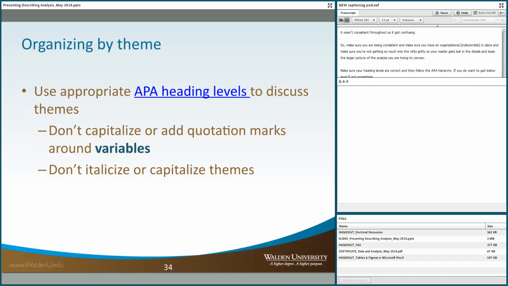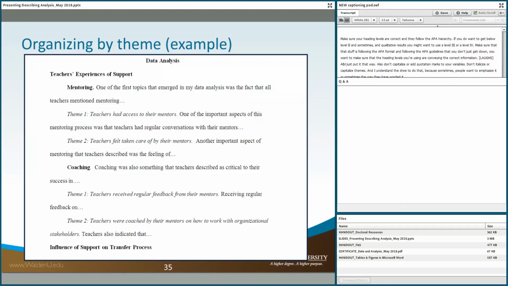Also, don't capitalize or add quotation marks to your variables. Don't italicize or capitalize themes. And I understand the drive to do that, because sometimes people want to emphasize it, or sometimes the way they've worded it doesn't really make sense in the sentence. But you don't want to add incorrect textual emphasis to your themes or to your variables. So don't capitalize or italicize them if they don't need it, or add quotation marks or any of those kinds of things. Really, you just want to phrase it in a way that makes sense in the sentence, and you can anticipate that your reader knows what your variables are by the time they get to your results, for example. And this is an example of what the headings will look like.